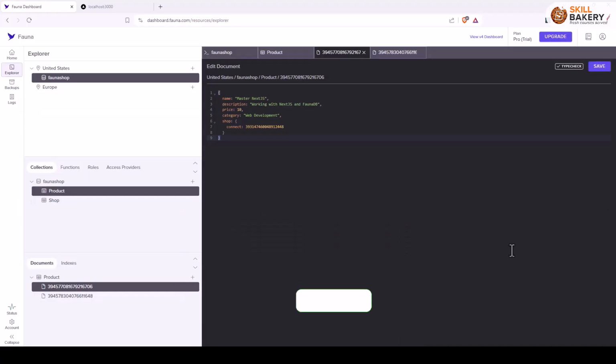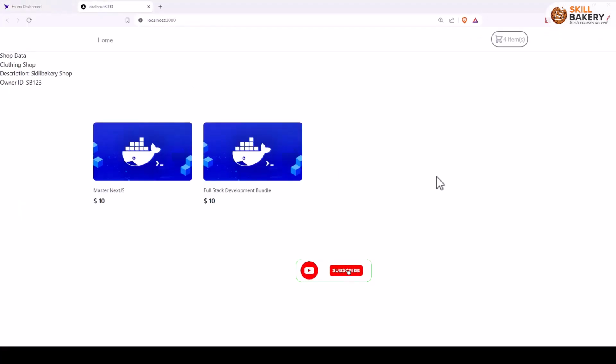So now if I go ahead and execute our application, you can see that first we are getting the shop data, and then over here we are getting these two products, master Next.js and full stack development bundle. The prices are coming down below. In the next one, we'll see how we can update the product data model and upload some changes to Fauna.